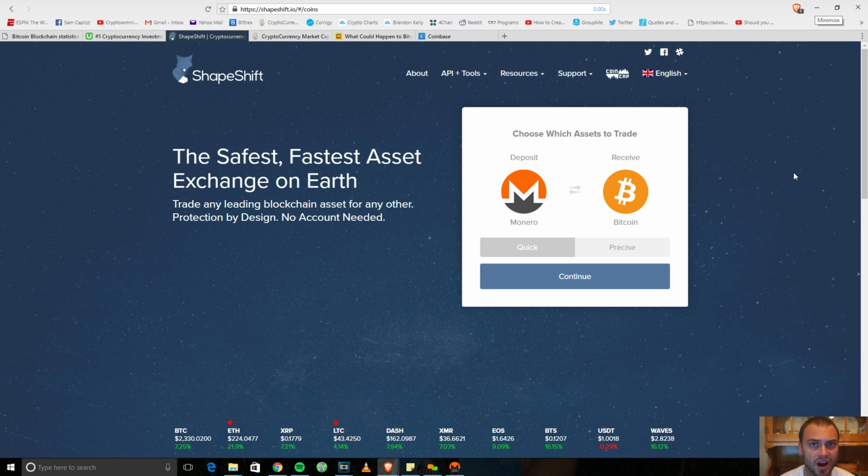Additionally, there are other options besides SHAPESHIFT, but SHAPESHIFT is without a doubt the most simple. It asks you for the bare minimums, such as the amount and the address, and that's basically all it asks for. You don't need anything else to go through it. So allow me to show you through this demonstration.